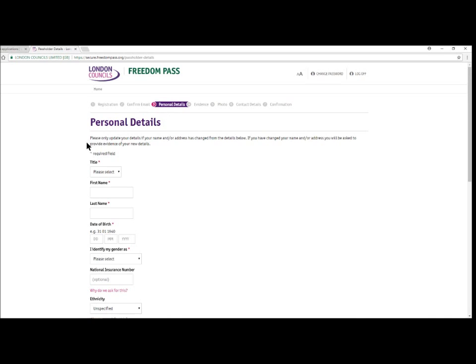So you really want to follow the guidance here to a T. Please only update your details if your name and or address has changed from the details below. If you have changed your name or address, you'll be asked to provide evidence of your new details. So we're just assuming that your name and address has remained the same, and most importantly, it'll be verified by a piece of ID further on in step 4, which will be evidence. As we continue to fill in this form, I would highly recommend that you fill this in as per your ID that you provide in step 4.